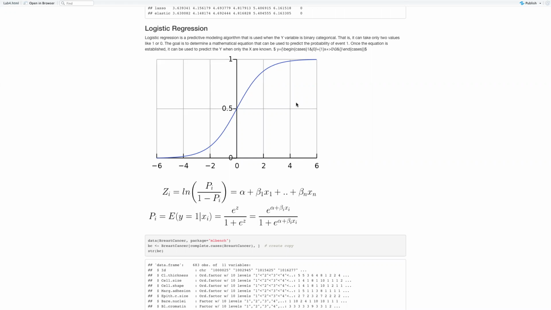So once the equation is established, it can be used to predict the y when only the x is known. Because for linear regression, y has to be a continuous variable. So when y is categorical, you can use logistic regression to model it. The logistic regression tells you the probability of one event happening.